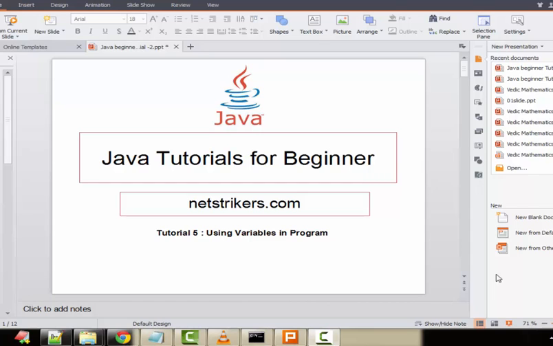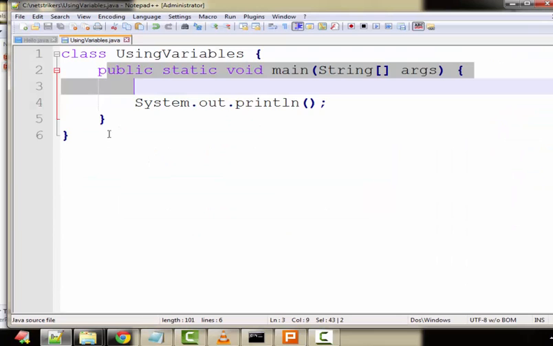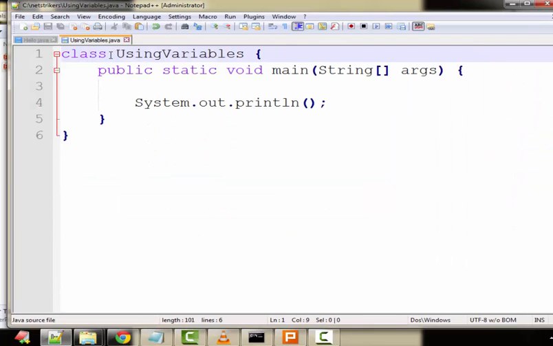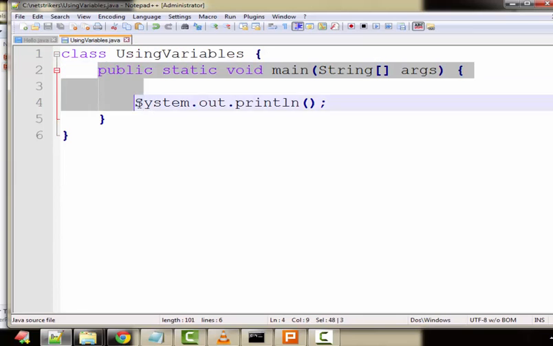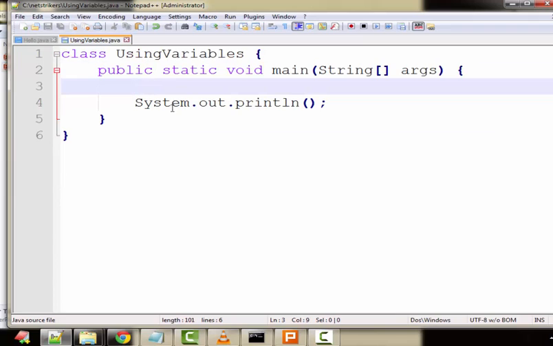In this tutorial, we will be using variables in our program. So let's start. I have created a class called UsingVariables. As you can see, Using U is capital, Variable V is capital. According to the Java convention, as I told you earlier, the class name should always start with a capital letter, followed by the main method. Let's create a variable.